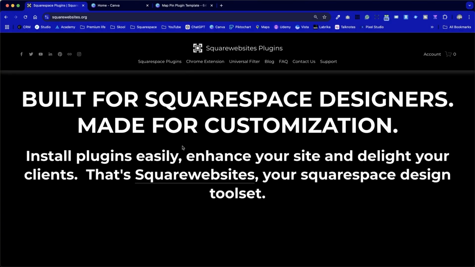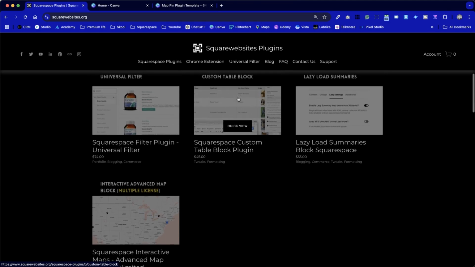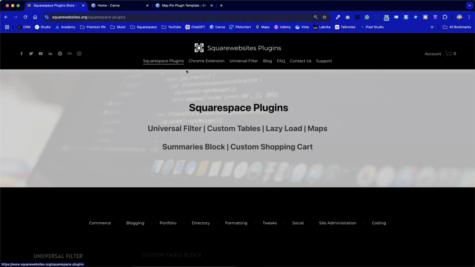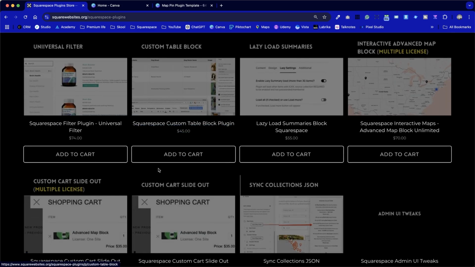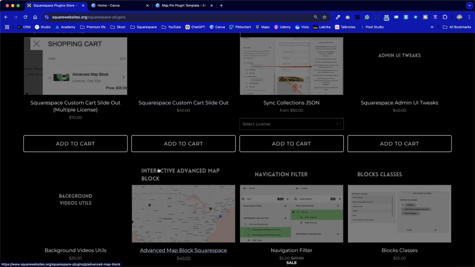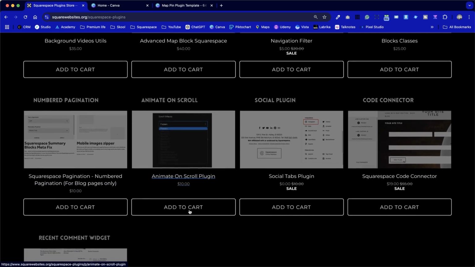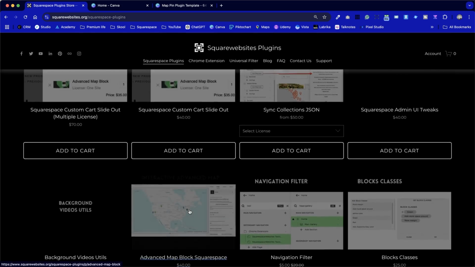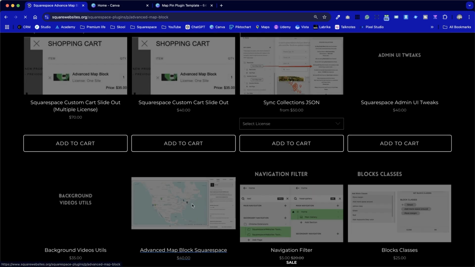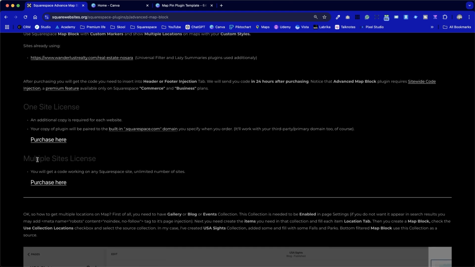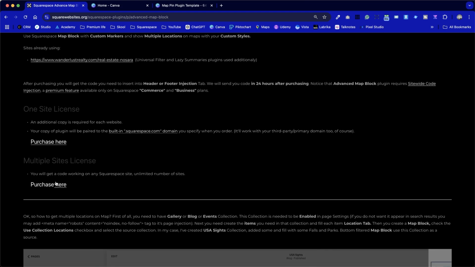First of all, I'm just going to hop over to the Squarespace website. And we can see here, we've got the plugins available via this menu option here. If we scroll down, we should be able to find the Advanced Map Plugin. There we go. So Interactive Advanced Map Block. We've got this one at $40. That's the single license. And sometimes the easiest way to find that is click on it once and then hop down. If you want the commercial license or the multiple sites license, click on purchase here and it will take you over to the correct version.